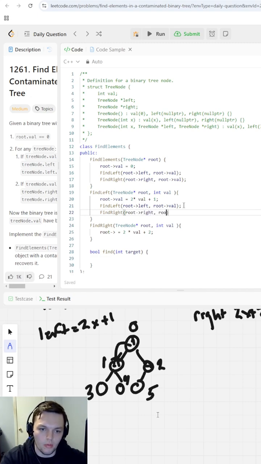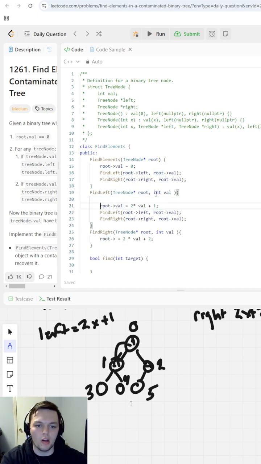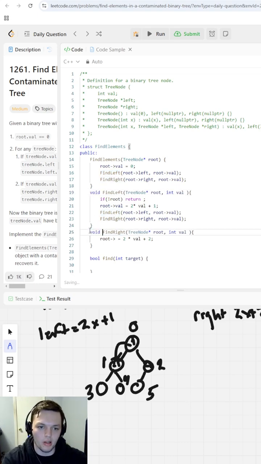Root right, root val. So since we are not checking when we make these calls to see if it has a left or a right child, we need to check that when we get to that depth. So if we call this and this is a null pointer, like this node doesn't exist, we can just say if not root, then we just return. And these should be void returns, because we're not actually going to be returning anything explicitly. We're doing everything kind of through this tree node pointer. So void, void, okay, and then same for right.